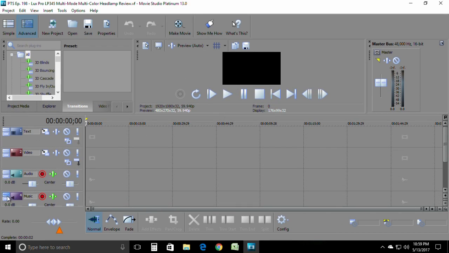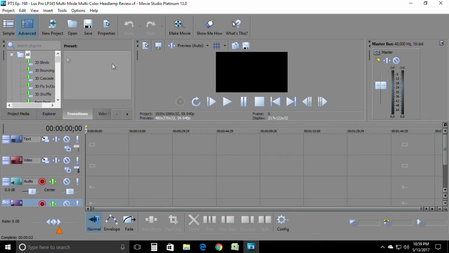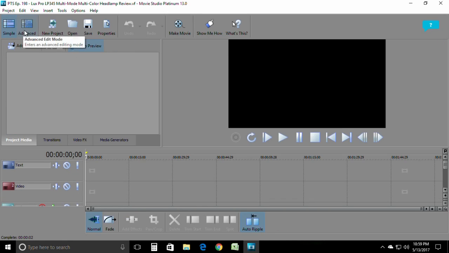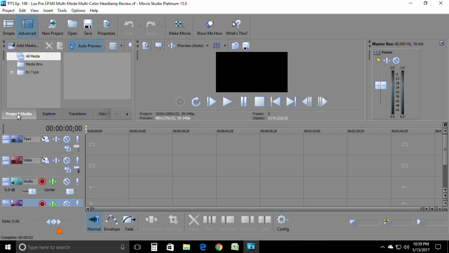And I don't need all these tracks. In fact, if you want, you can actually minimize some of these just to give you some more room. And I'll do that as I go through, because certain things I need and certain things I don't. And there's also simple mode, advanced mode. I just like advanced mode because it gives me options. But anyway, project media is where you'll actually load up all the individual clips and whatnot that we're using.